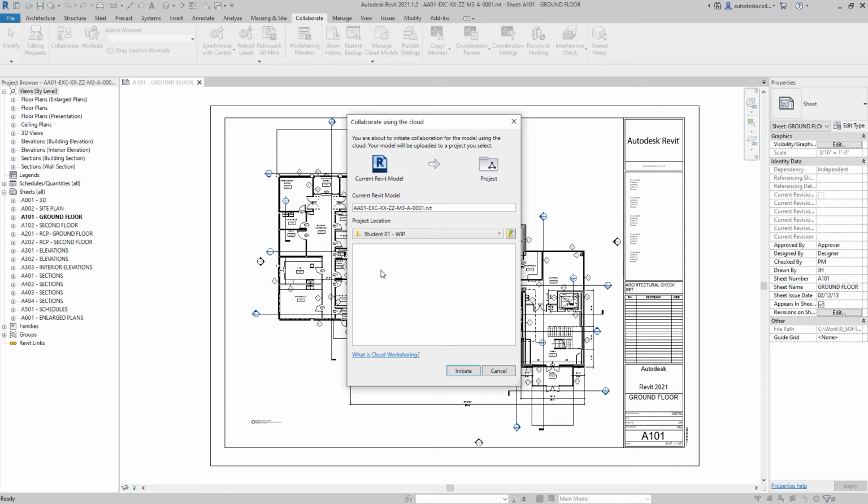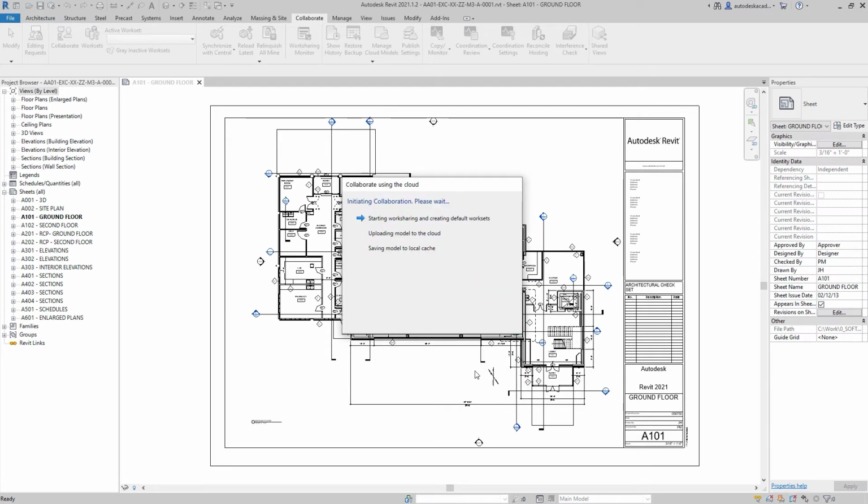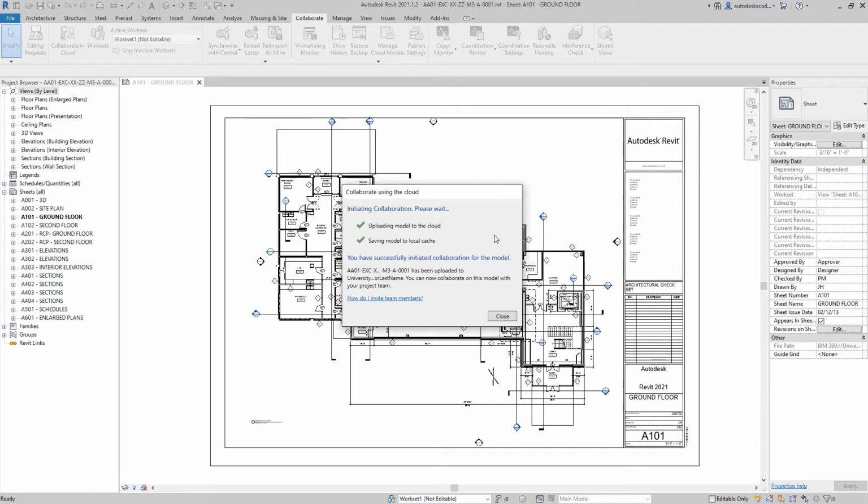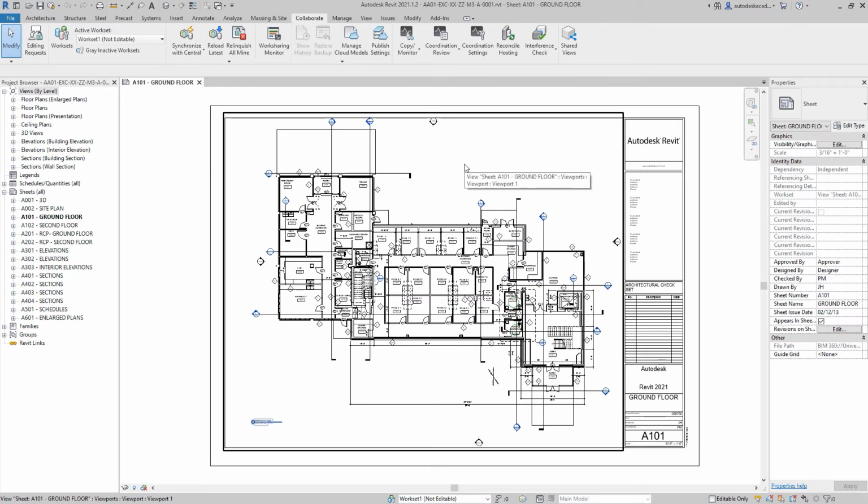Once I've selected the correct folder path and project, I can now select the Initiate button. Selecting Initiate will now save the project and work share the file up within BIM360. Once the model has successfully collaborated, we can now select the Close button and prepare the model for work sharing.